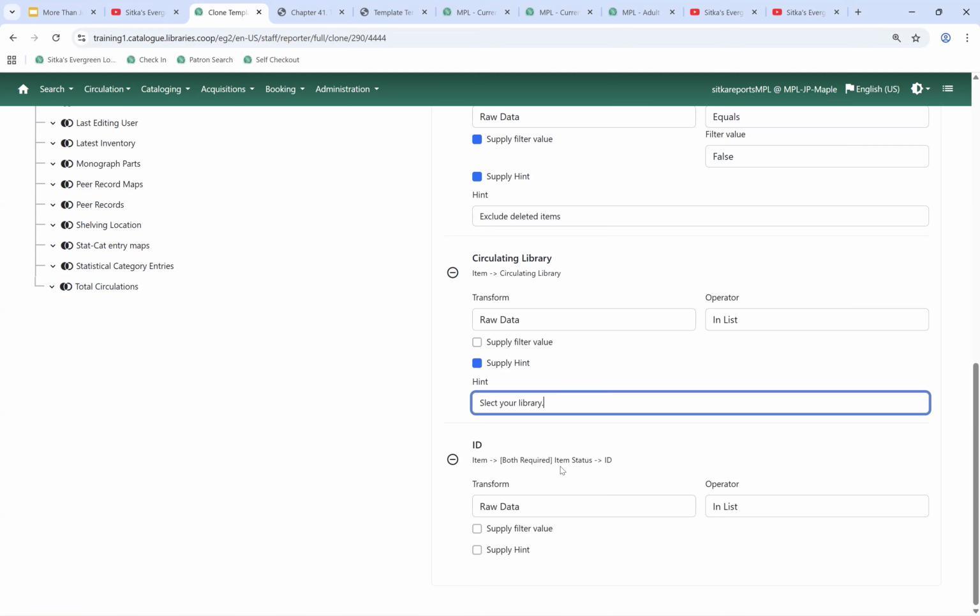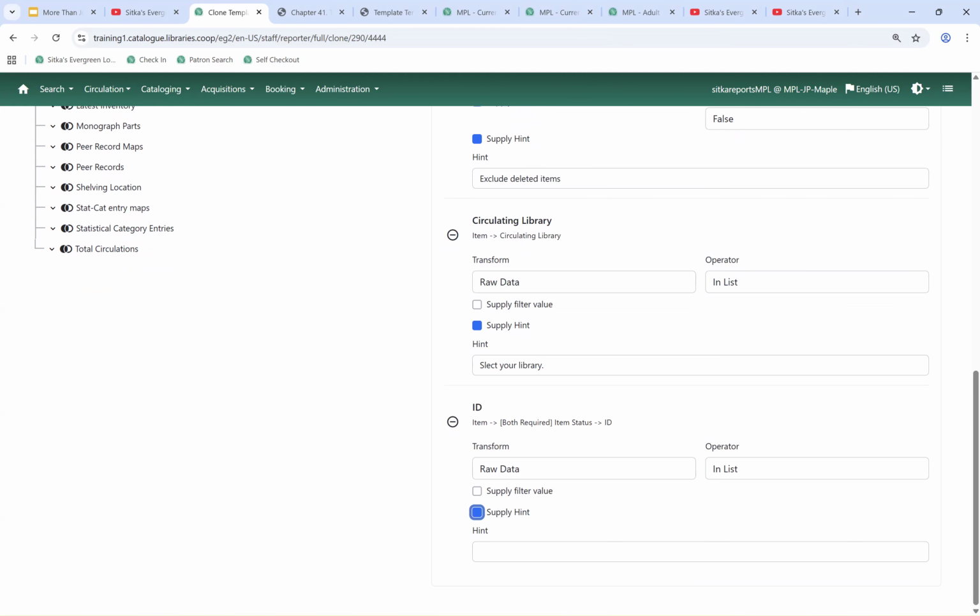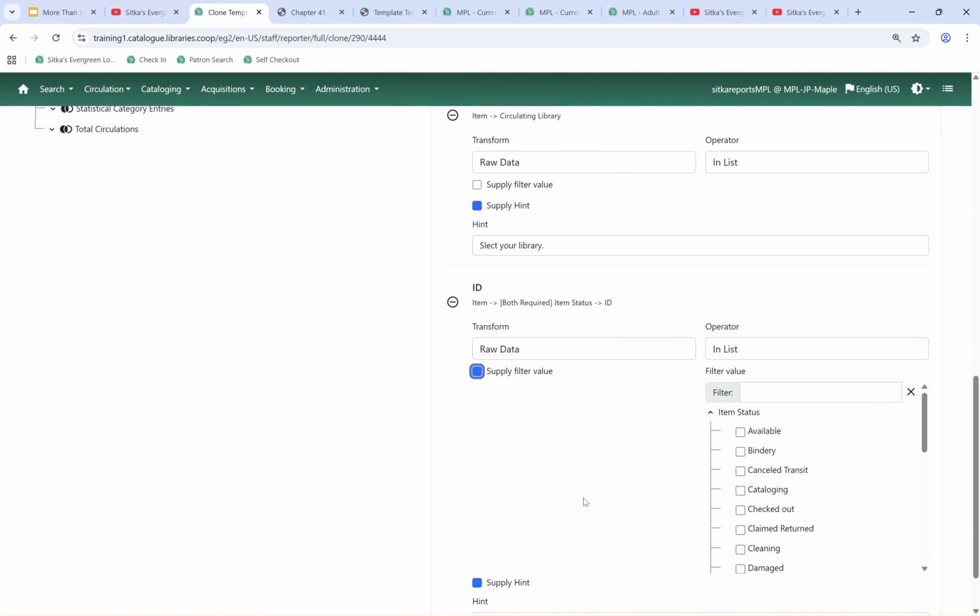And then we're back down to our item status filter. We've got it set to in list. We can supply a hint for it. And you also have the option to supply that filter value. Now, this is easier than it used to be, which is great. So you could supply a filter value. You could say, I want the filter value to be missing.